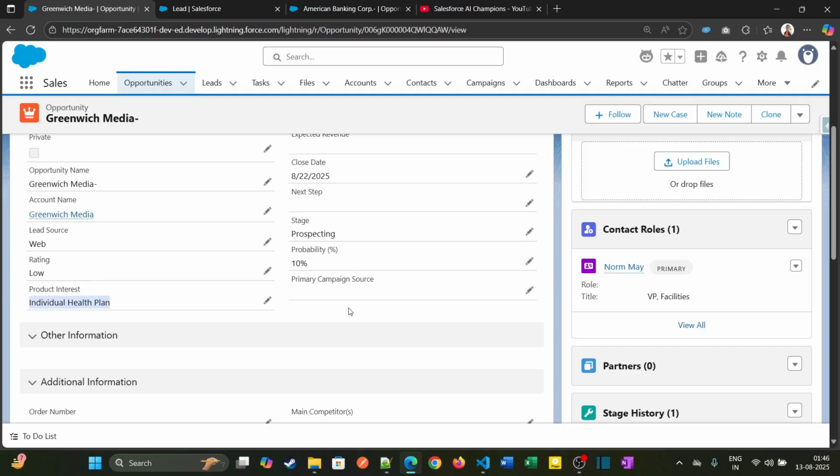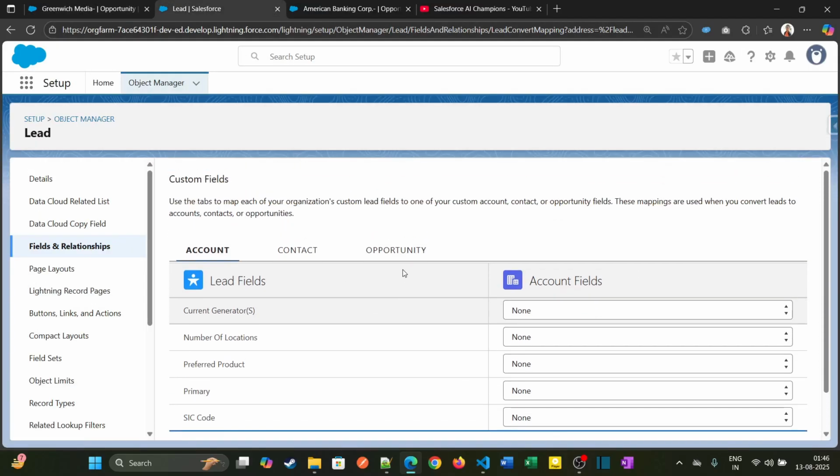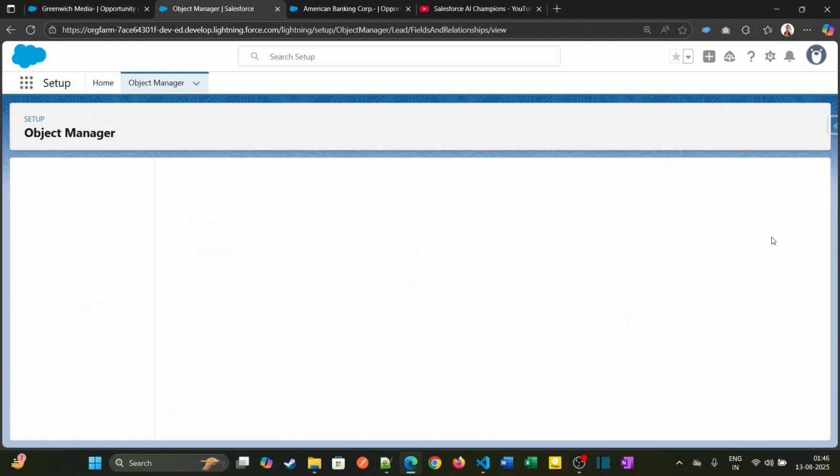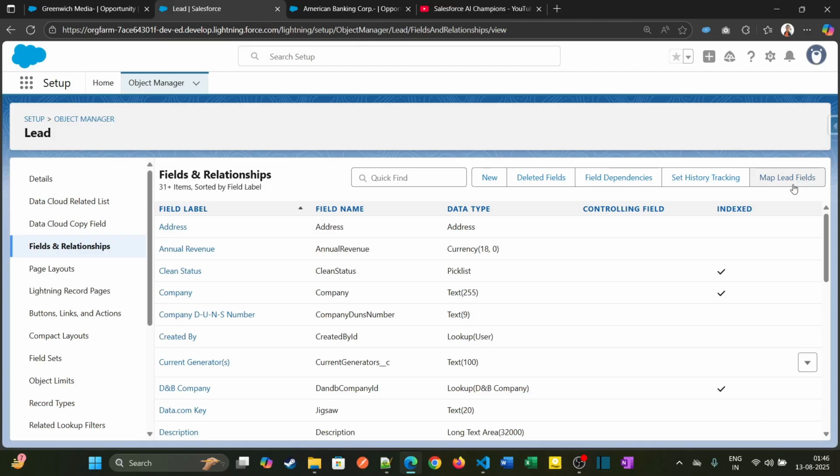So this is how we can simply use the lead object's Map Lead Fields functionality while the lead conversion happens. I'll be talking about more tutorials on automating this lead conversion process, and more topics on Salesforce.